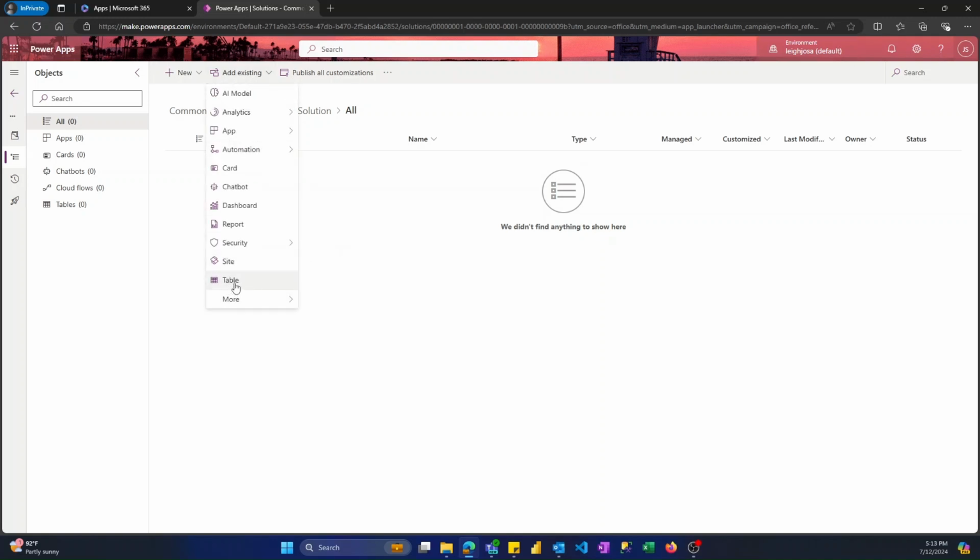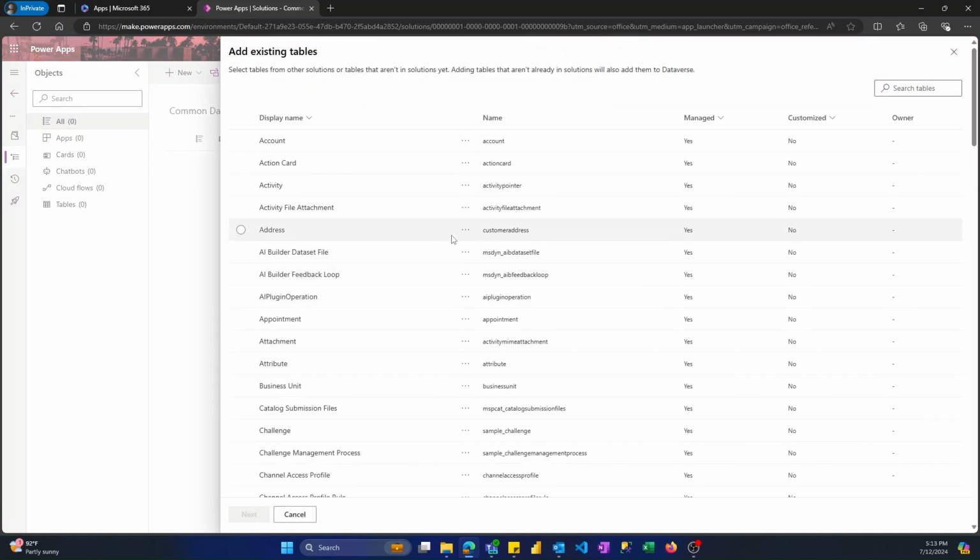Add existing, scroll down till you see table. Now here you see a lot of different tables that are already created for you that you can just add to your environment or to your solution. So it's best practice to use an existing table because most of your clients or people that you work with will already have their employees or some contacts and information already in Microsoft that you can just pull the data over without creating a new table and then importing that data from a database or Excel file. It's just a lot more efficient and just easier on yourself.